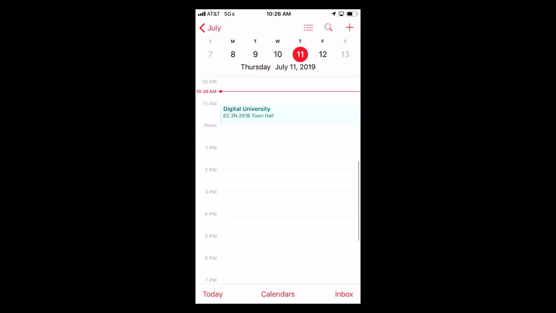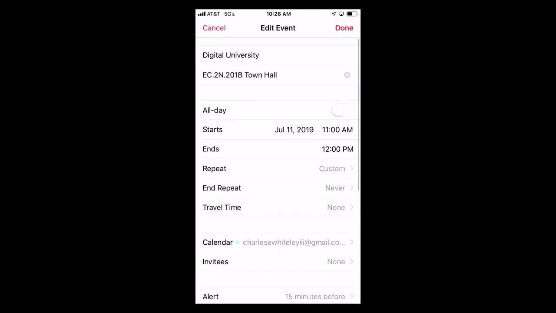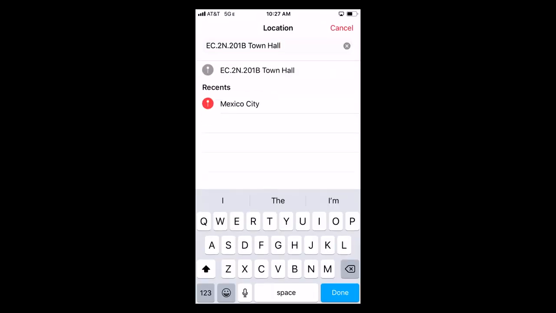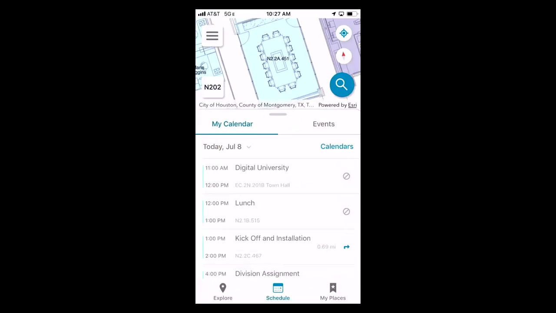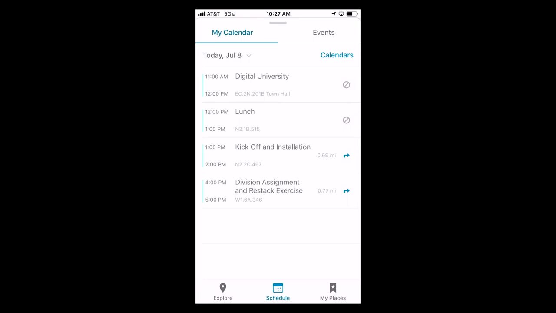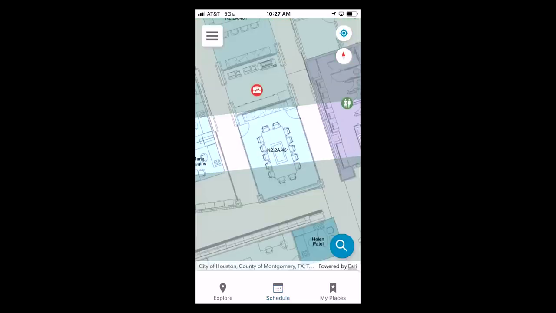So I can see here I have Digital University, and if I clicked into that event, right, it has a location in a location field. So as long as this value matches something that's in the map, we're going to find it and allow you to access it. Okay, so that's all that we're saying. So that's where we got that information. And that's why if it shows up in my calendar and the location matches, I can just click on it and it takes me to it. So that's pretty cool.